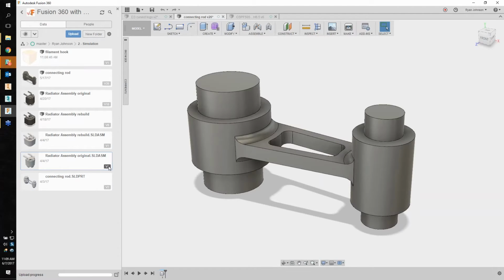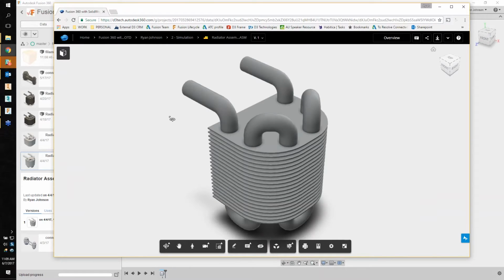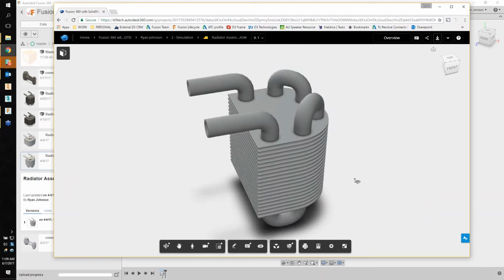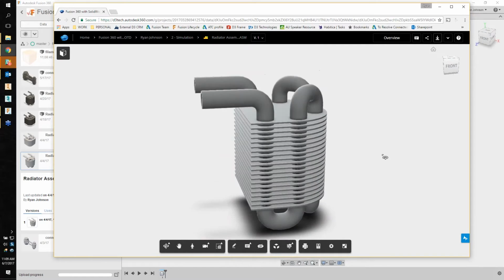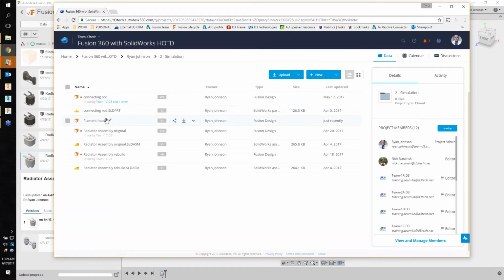Fusion 360, because it's cloud-based, it does have a web interface that you can use to access files as well. And so if we were to upload a SolidWorks file in the web interface, it'll actually upload the SolidWorks file natively without converting it to Fusion. This is a really quick, easy way to add your designs in and get the capabilities to view and collaborate on them.